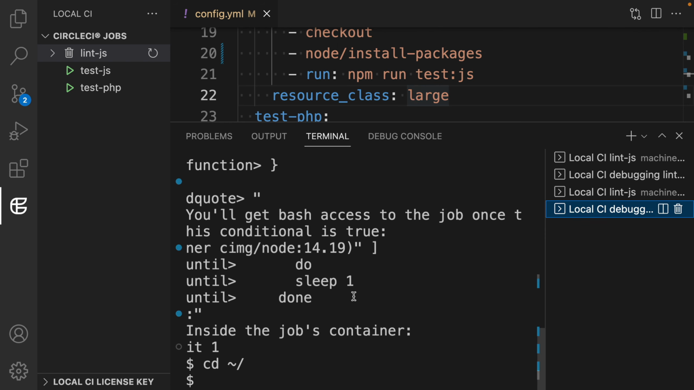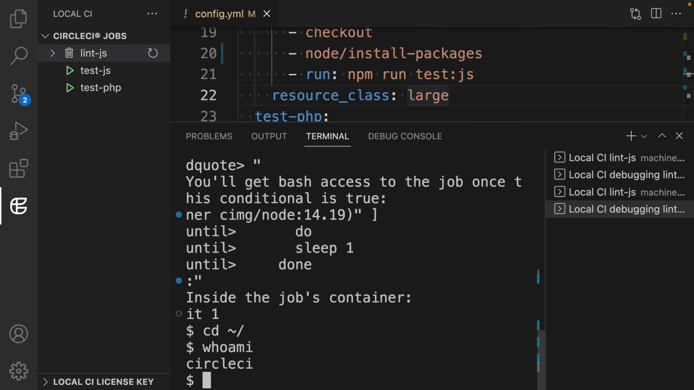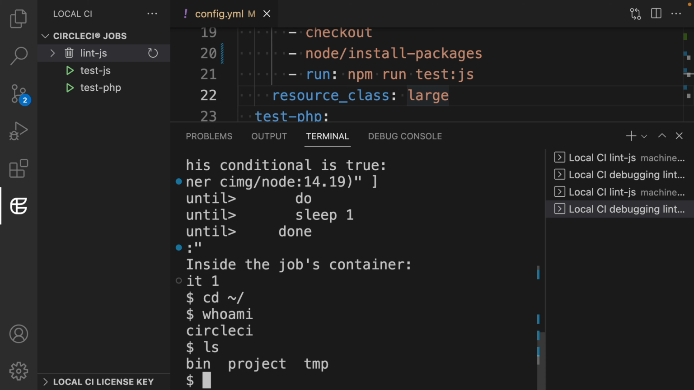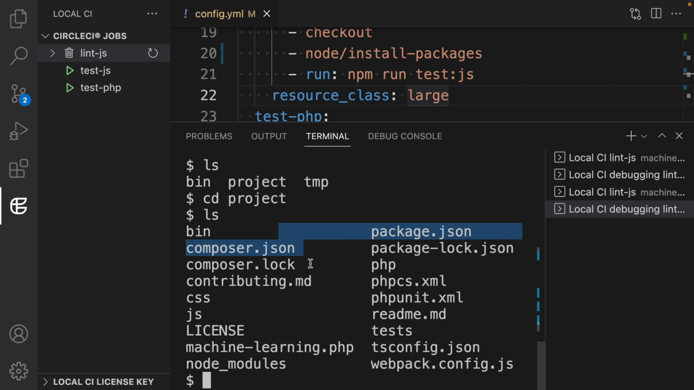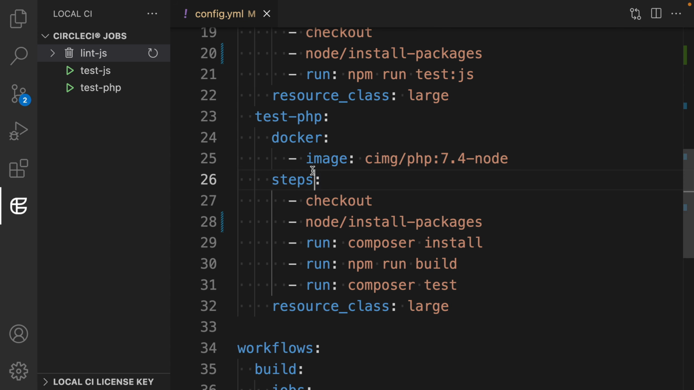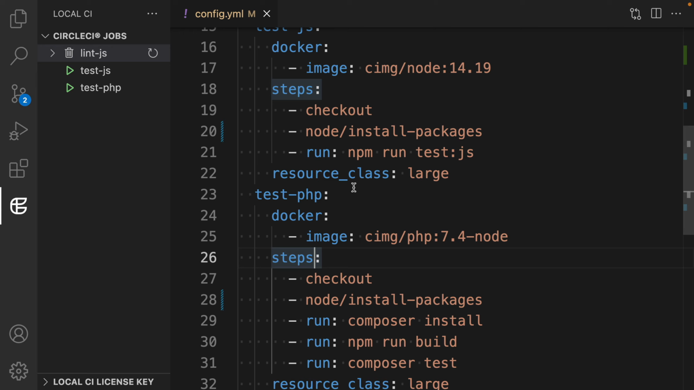We didn't actually add anything referencing restore cache. And we even have bash access while this is running. This is a VS Code extension that I wrote. So you can see whoami shows circleci. We're actually inside that container that's running in a bash shell. So we can cd in the project. We can see all those files. We'll let this run and go back to add caching to Composer install.